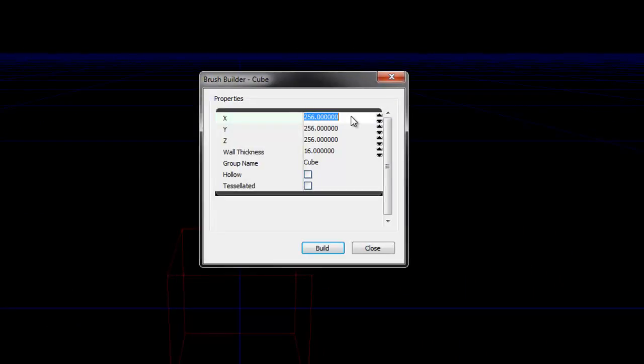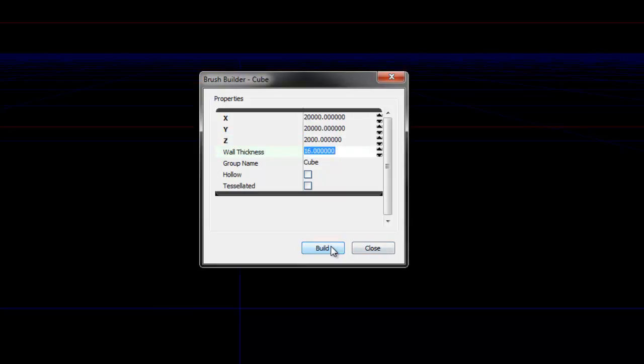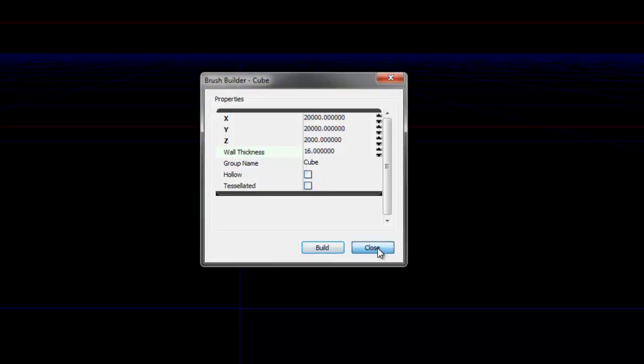So right click on the cube brush and then add a 20,000 by 20,000 by 20,000 cube, and click on build and close. When you do that, you'll see that your volume becomes huge, a huge cube brush. Then you click on add geometry, or CSG add, and this way, if you click once, one additive geometry will be added to your cube, to your environment.